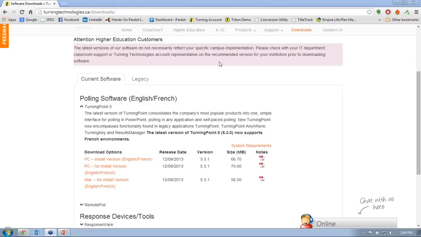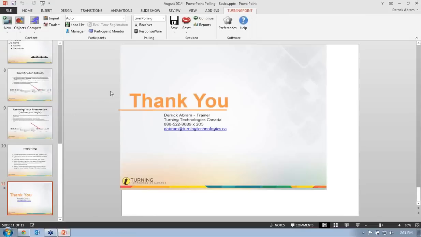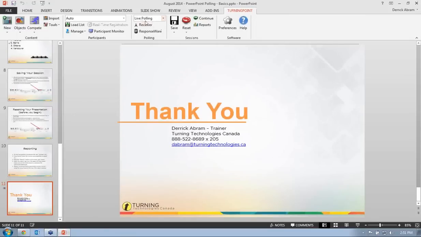So live polling. TurningPoint, again, is going to default to live polling when you open it up. So you'll see here when I relaunched, it went to live polling. So that's the default way that it works.